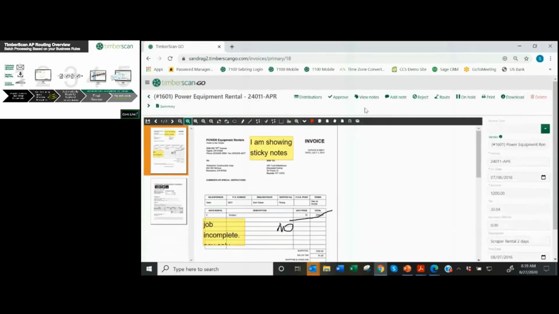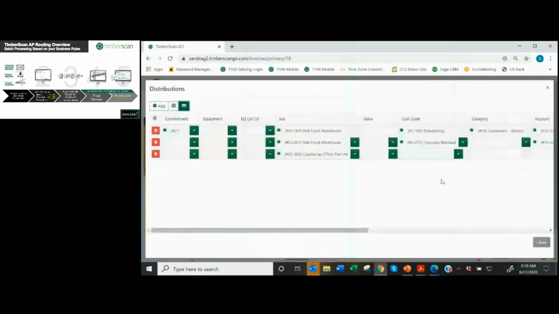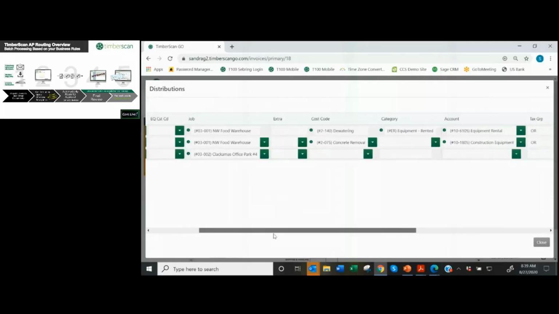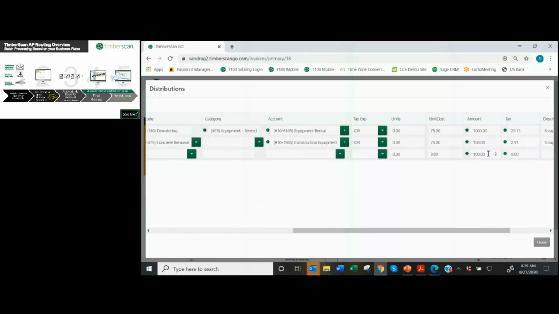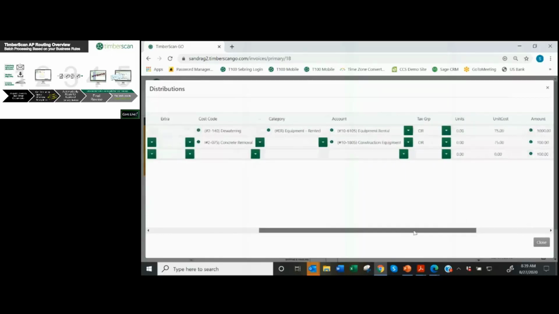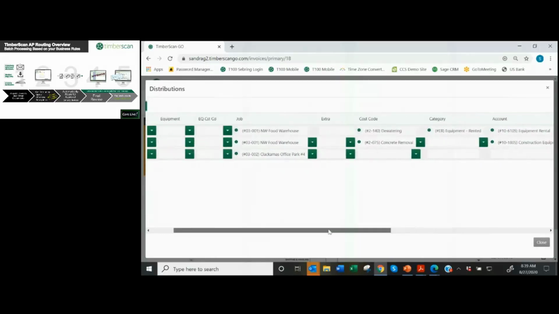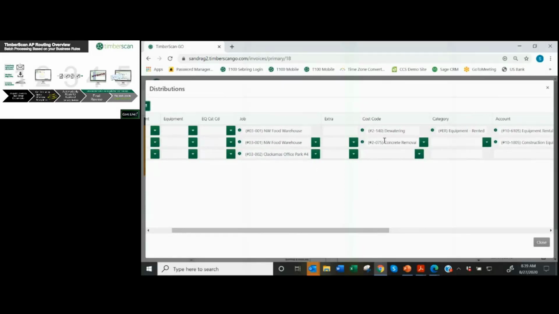Now let's head up to the top. So I'm going to take you into distributions first. Now, I'm going to just give you high level. I'm going to scroll across, and I can see that these dollars have been distributed over 3 lines. And there's the money right there, the first 1,000, 100, 100. Now, just at a glance, I can see that this has been split up over one job with 2 cost codes and then a second job with no cost code. So I know that that's my job. I need to fill that in.